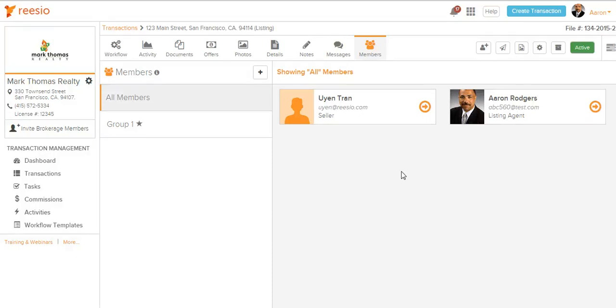But they don't need to keep, of course, recreating an account over and over again. Once someone already has a Reesio account, they'll just receive a notification that they've been added. Whereas if they don't have a Reesio account, they'll be prompted to create one with the support article information I showed you before, just an email, link, click on that, and password. Once I add somebody to a transaction, Reesio will take you into the members section of the transaction dashboard automatically and show you the members that are in the transaction.